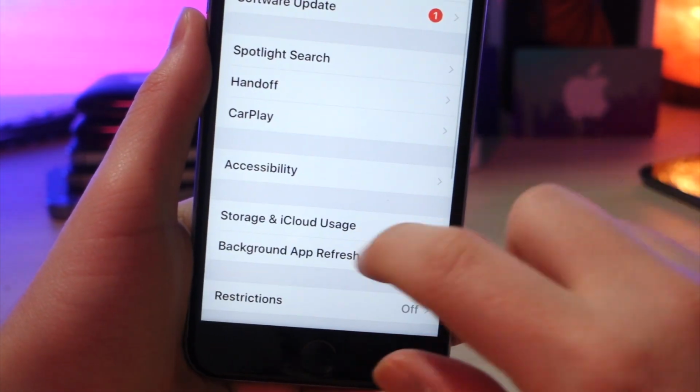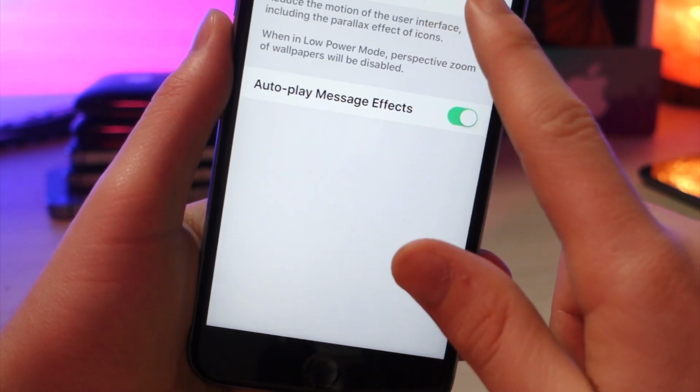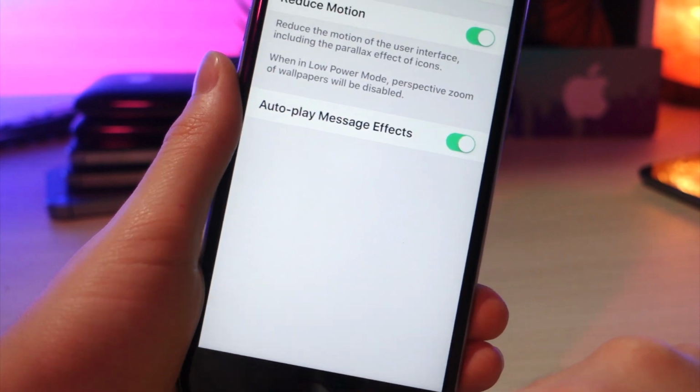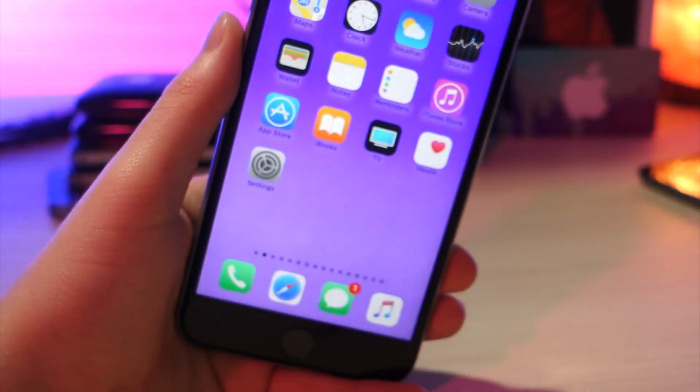Okay, so first things first, go ahead and open up Settings, go to General, click on Accessibility, and then scroll down until you see Reduce Motion, and then go ahead and turn this on. You have to do this, so you can see I already have it on, so make sure you have this enabled before you do anything else.